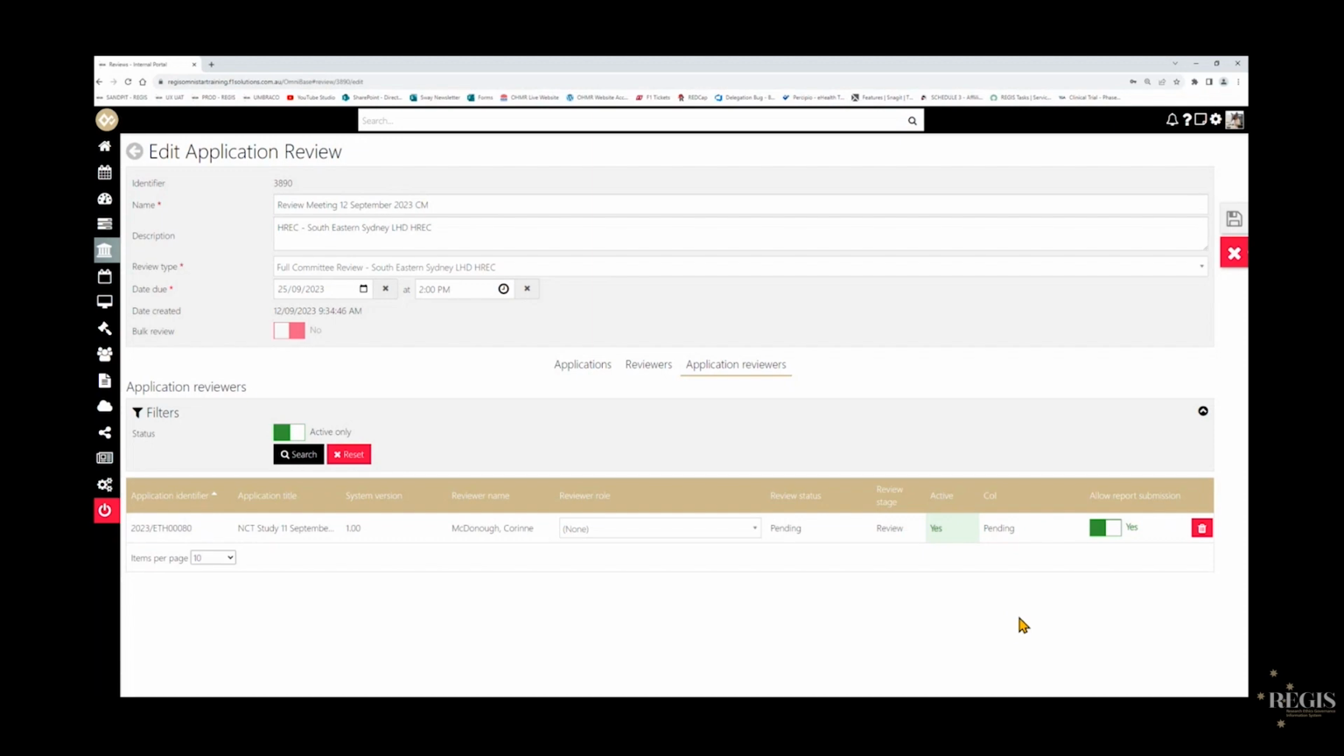So automatically it will say, you've got application NCT study 11, and you've got 3 reviewers assigned to 3 separate applications. So NCT study 11, NCT study 12, NCT study 13. You'd have 3 reviewers attached to each of those. So you'd have 9 lines, and you just remove the reviewer not associated with that particular application for review. So that's the way it pulls through from the meeting.